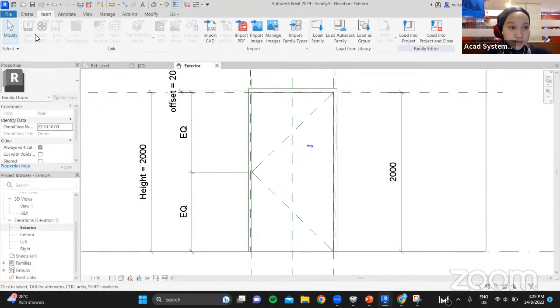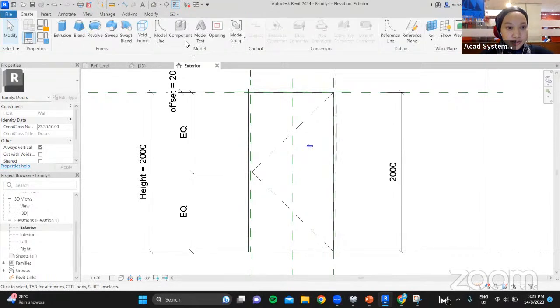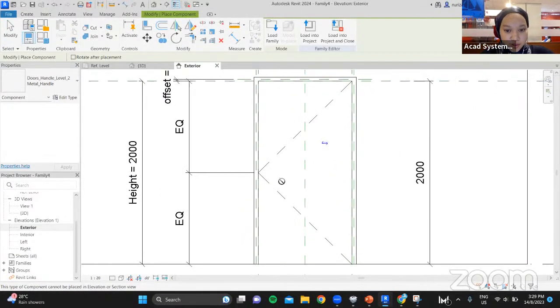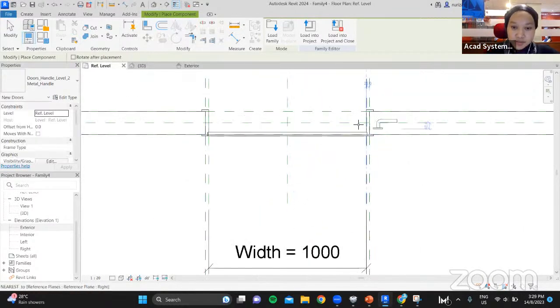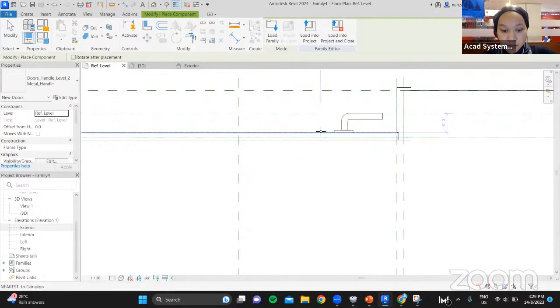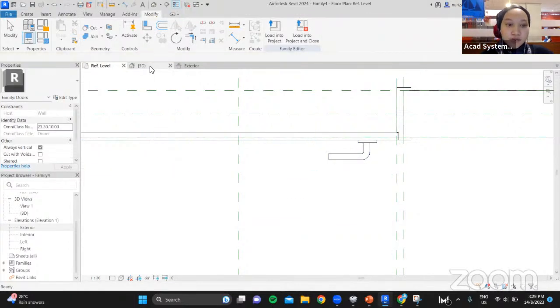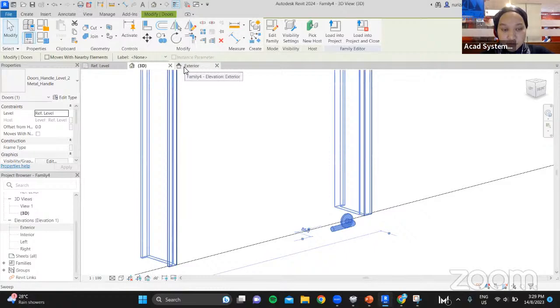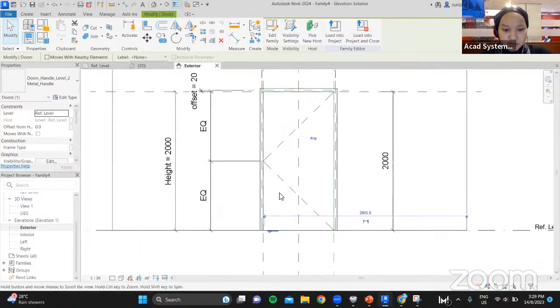All right, so after we already load the family, we go to Create and place the component, the door handle component. On this exterior view, it doesn't allow us to put the door handle. We can go to the reference level, and by pressing the spacebar, we can change its direction. I'm going to put it over here, and if we go to the 3D view, the position is below here, and we can change the position in the exterior view.